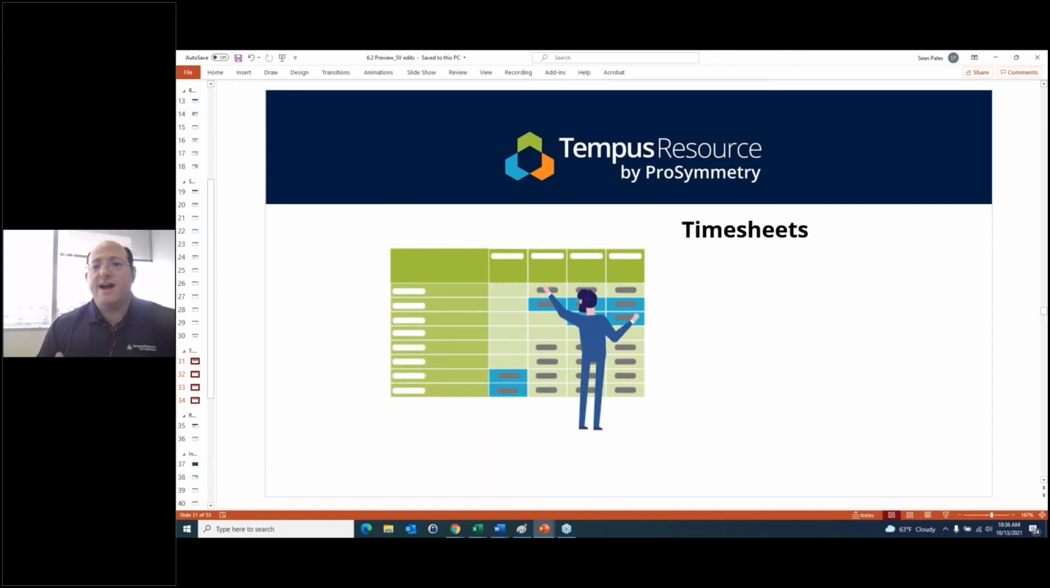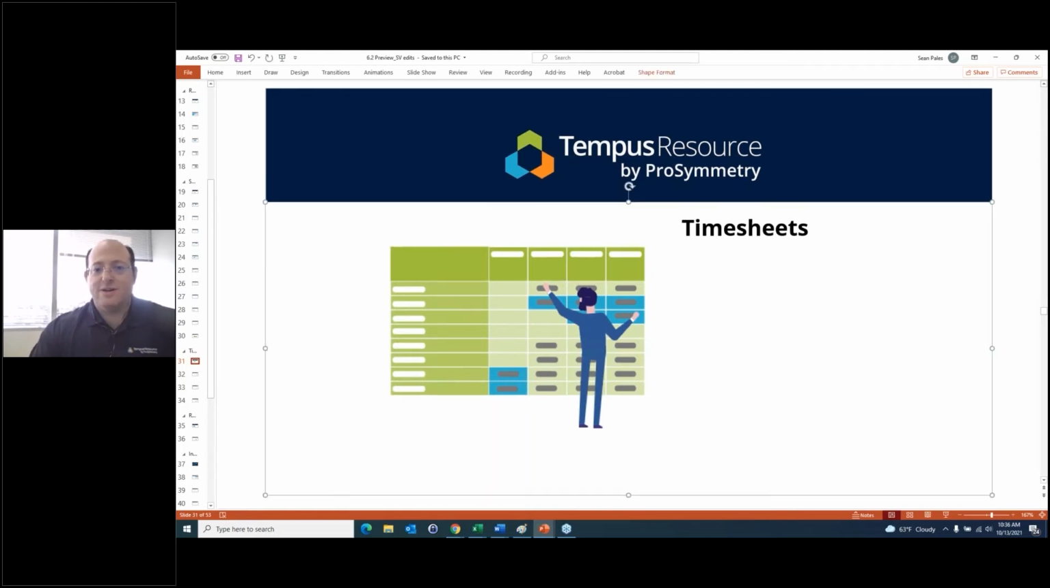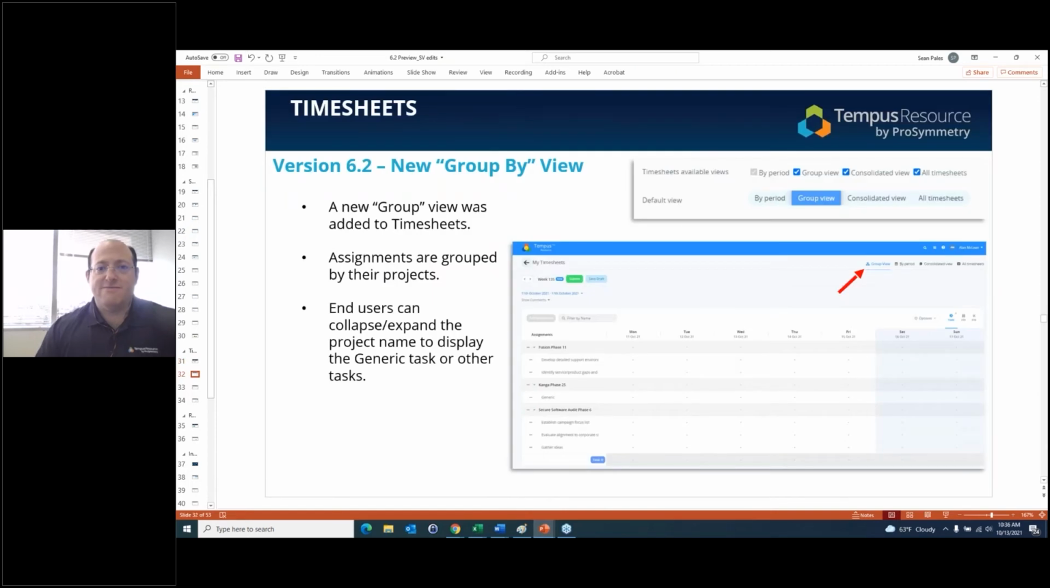All right, so moving on to timesheet related enhancements. There are a handful here that I think will be quite impactful to a number of you. They are, from my perspective, pretty impactful. The first is a new timesheet view. So historically, and we've had a good number of these, I'm not aware of anybody else having this array of views like the by period, the consolidated view, and the list goes on and on.